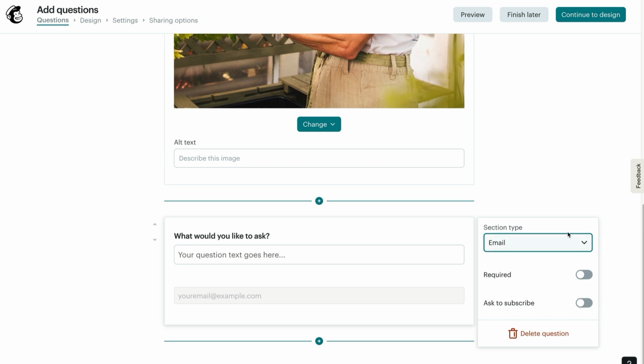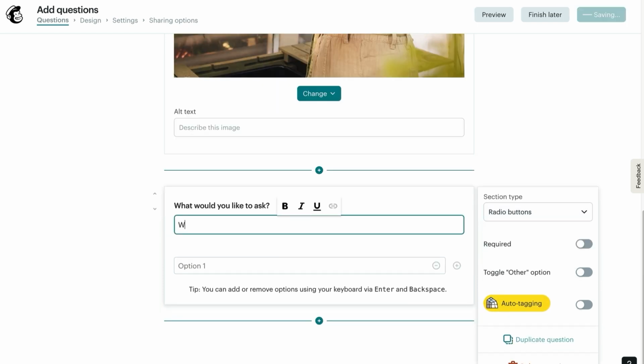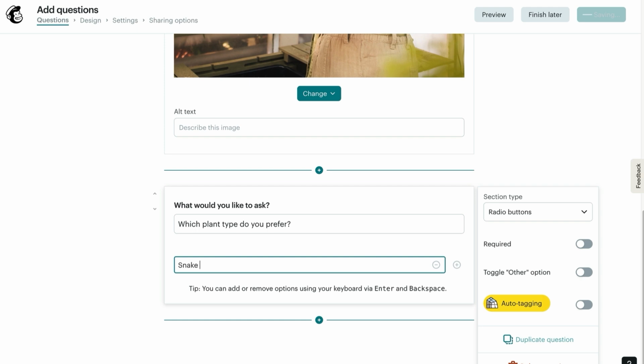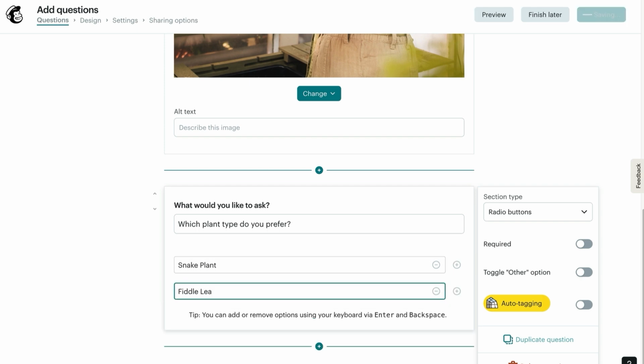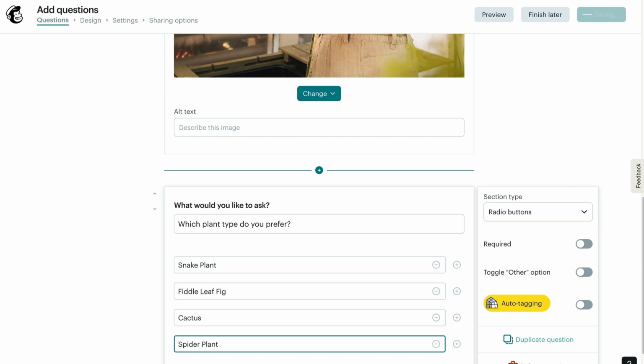I'll choose radio buttons and will type the question in the "What would you like to ask" field. I own a fictional plant business, so I want to know which type of indoor plant my customers prefer: a snake plant, fiddle leaf fig, cactus, or spider plant. In the section type sidebar, toggle on the Required slider to require respondents to answer the question before they submit the survey.